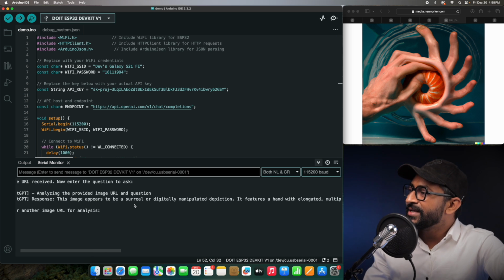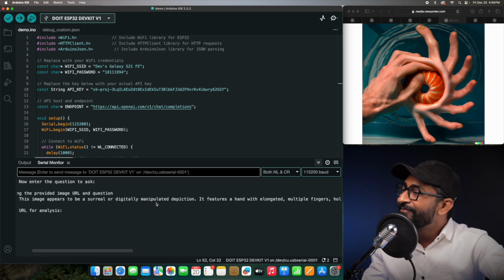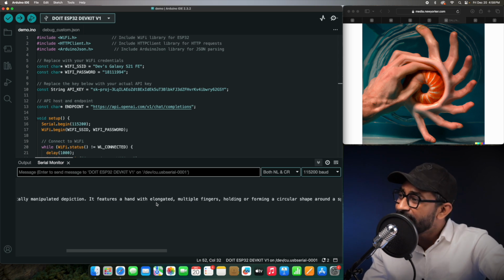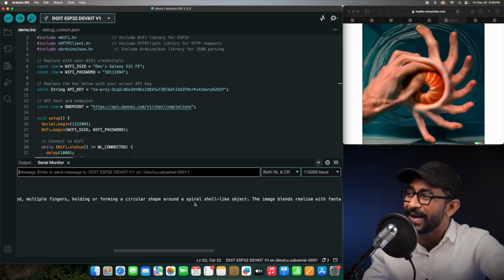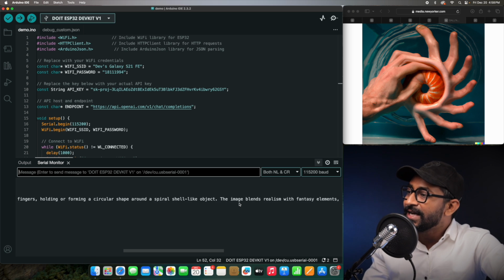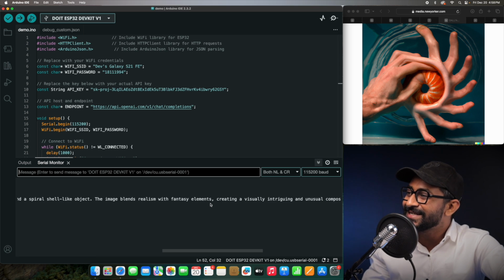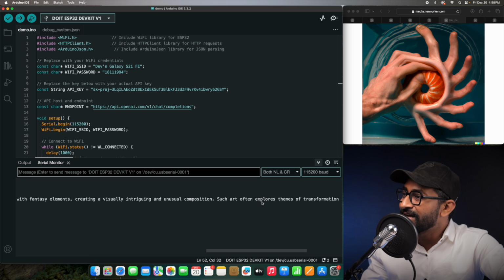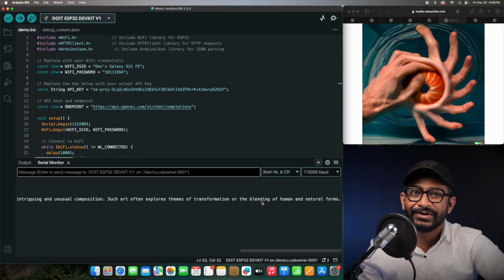The image appears to be a surreal or digitally manipulated depiction. Perfect. It features a hand with elongated multiple fingers holding or forming a circular shape around a spiral shell-like object. Okay, it feels like a shell. Perfect. The image blends realism with fantasy elements. True, realism with fantasy elements, creating a visually intriguing and unusual composition. Such art often explores themes of transformation or blending of human and natural forms.